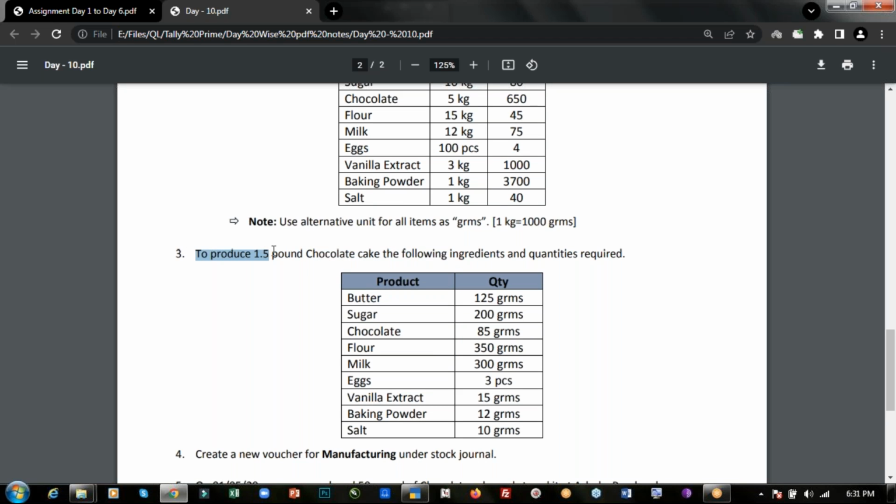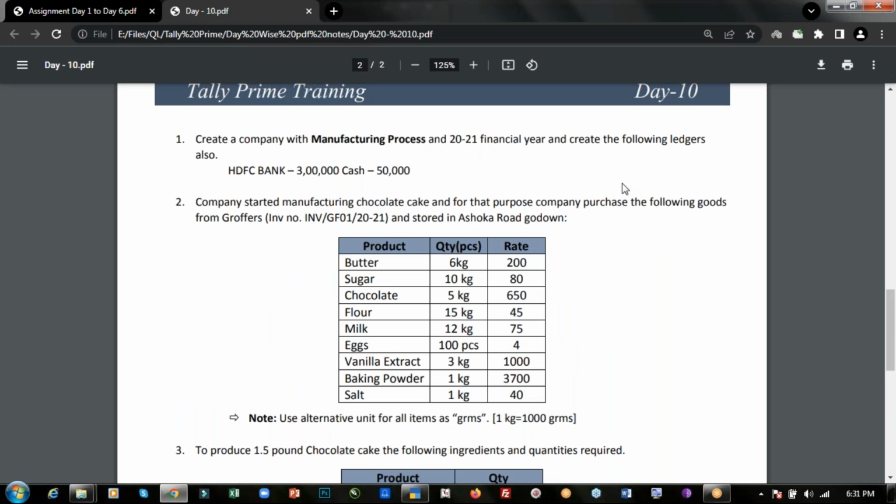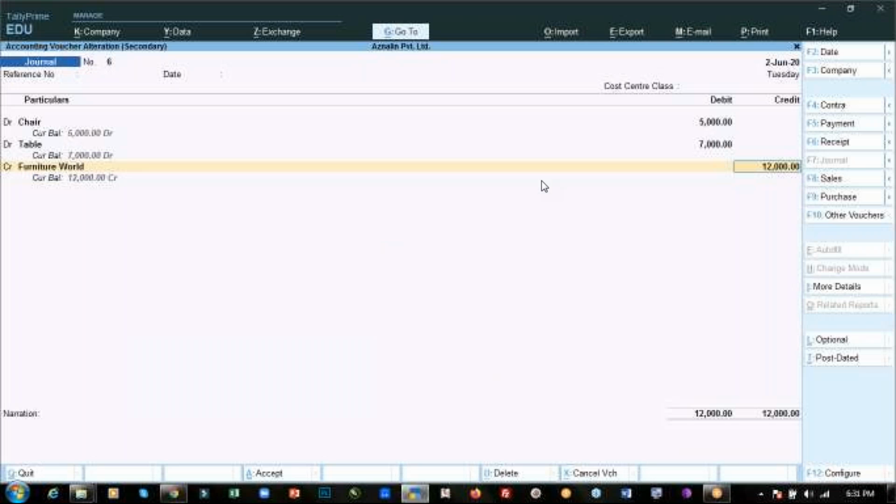To produce a 1.5 pound chocolate cake, the following ingredients and quantities are required. Means in 1.5 pound of chocolate cake, we need these products in these quantities. Then we'll manufacture the product in the manufacturing entry. So the first thing here is we have to purchase the raw material. So let's make these transactions.